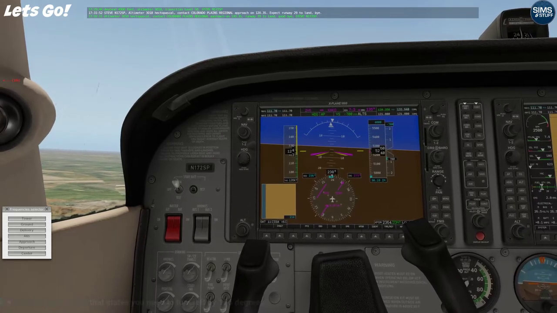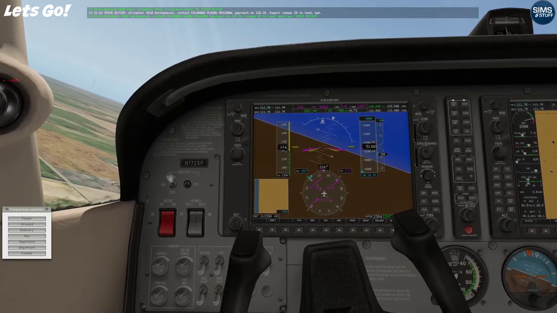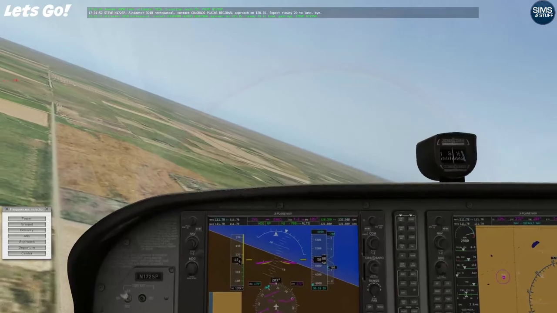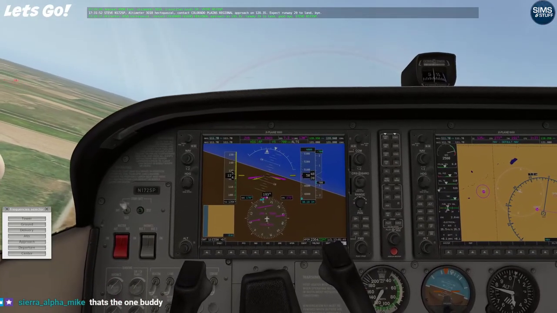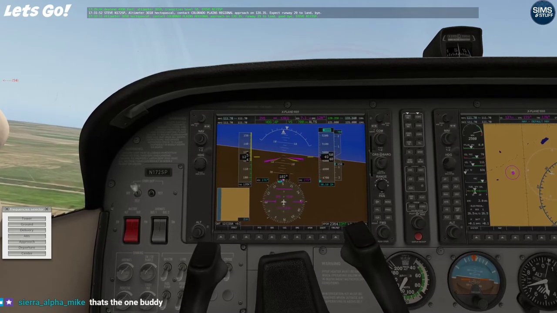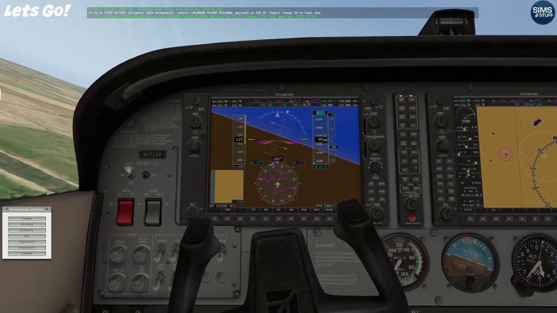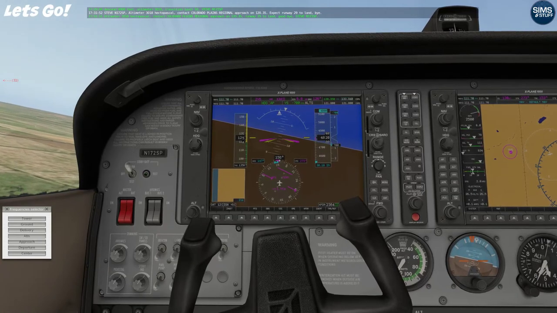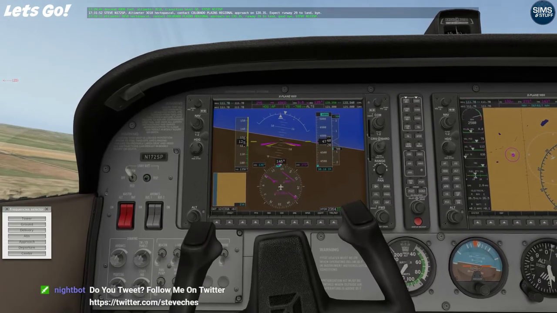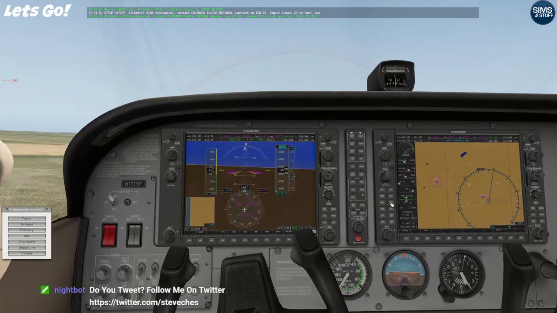So I still got to turn by 100 degrees, so... I'm with you. Yeah, really... very close to the ground. That's slightly concerning. Pulling up would probably be a good thing.